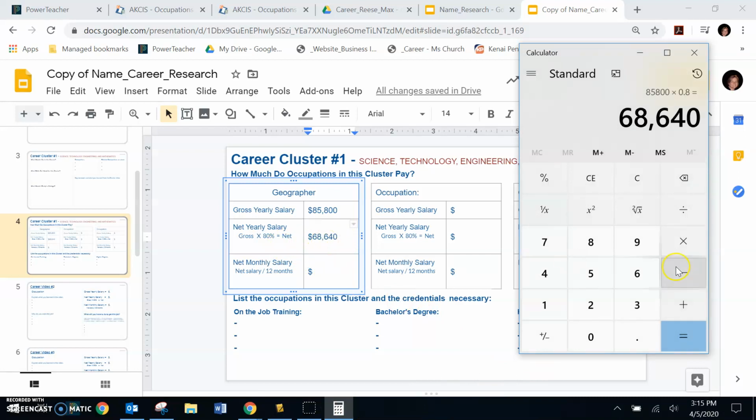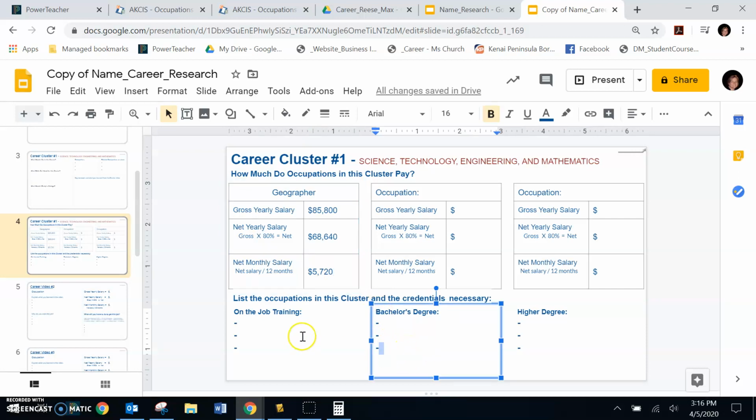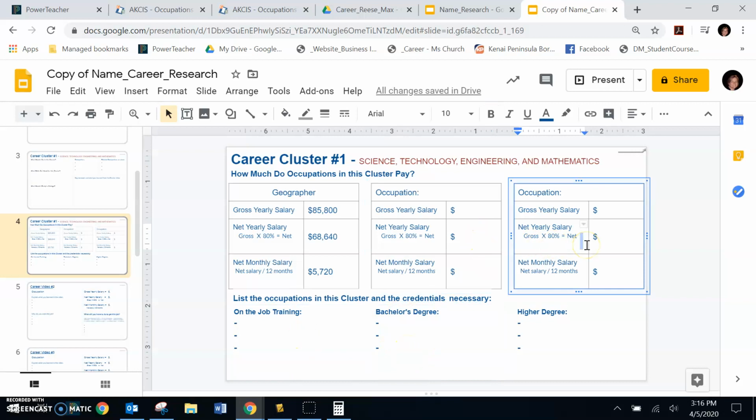for a yearly. Now I'm going to divide by 12 because then I get to find out my monthly salary. So after taxes, my monthly salary will be $5,720. So 5,720. Not bad. Not bad at all. Okay, so you'll need to do that for 2 more occupations and find their gross salary on the Access website, find their net salary, that's after taxes, and then divide by 12 in order to get the monthly salary.